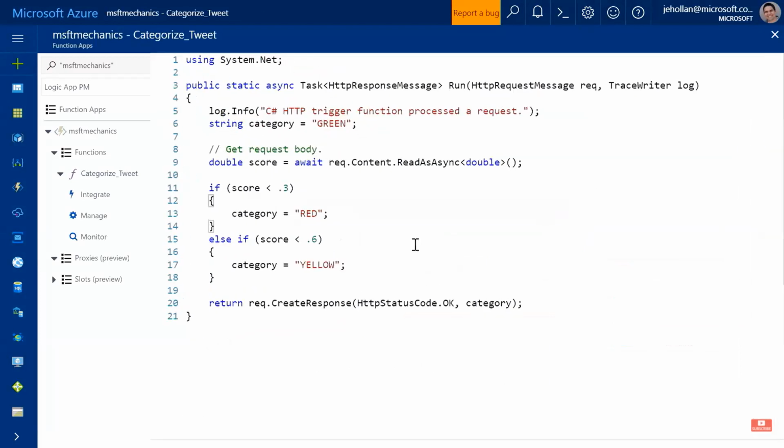So this is an Azure function in the portal, and you can see it's very simple. I've just simply had to define my trigger event here, which will be triggered from a logic app. And then I just wrote the simple code. So if the score is below 0.3, it's red. If it's below 0.6, it's yellow, and everything else is green. And just that easily, I've defined the code, and now it will run whenever it needs to.